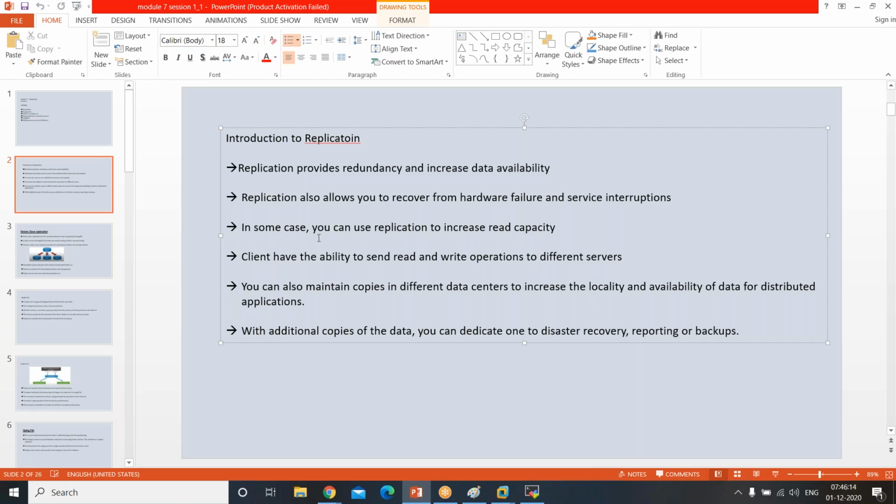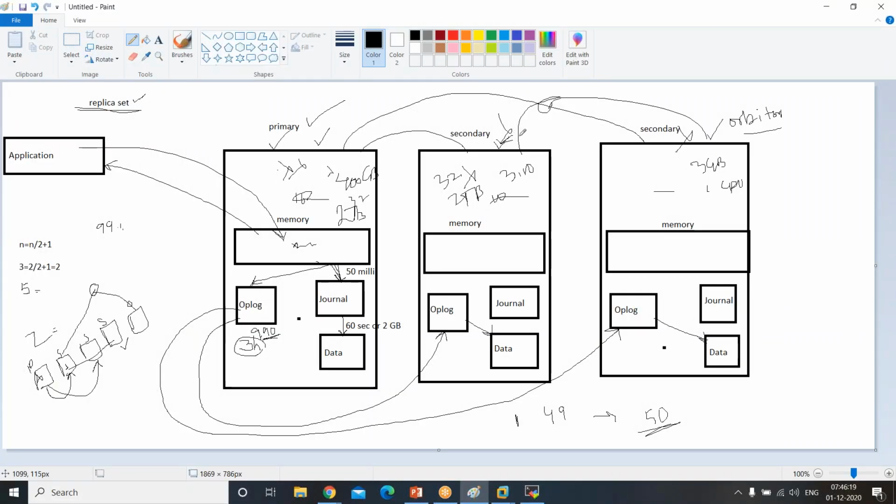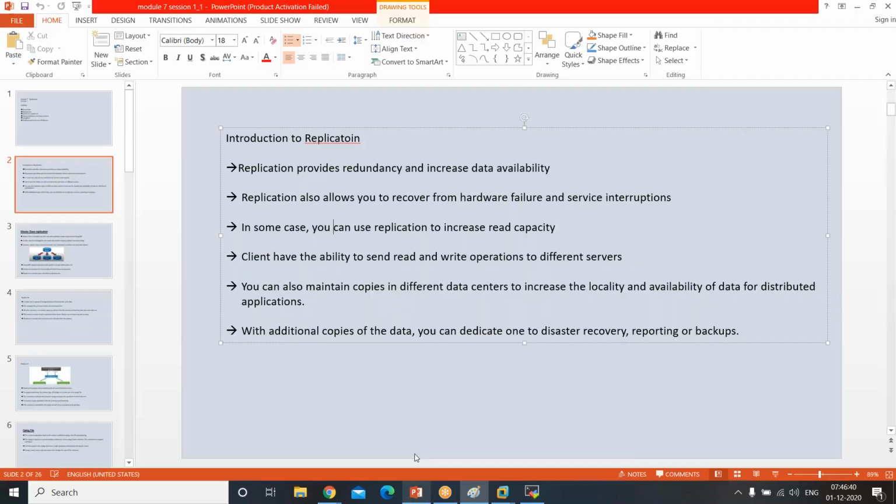In some cases you can use replication to increase the read capacity. This is something good. You are using only writes here, and you can only read from here. You mention it at the connection level. With read intent there is an extra function we have: read intent to secondary. The connection will automatically hit the secondary and read the data from the secondary. They have to mention it in the connection when they're trying to talk to the server. We have that in the next slides, no need to worry. So clients have the ability to send read and write operations to different servers. Reads to one server, writes to one server, you mention it when you're doing it.